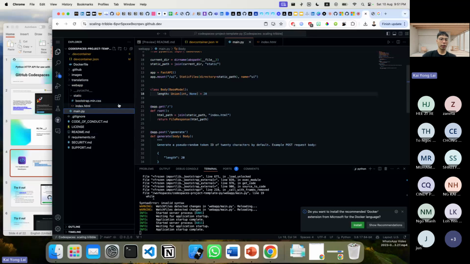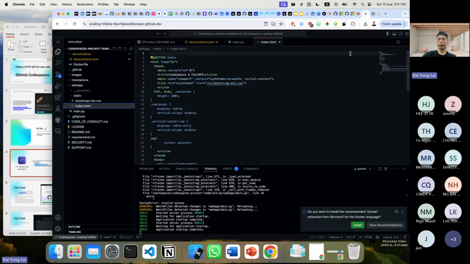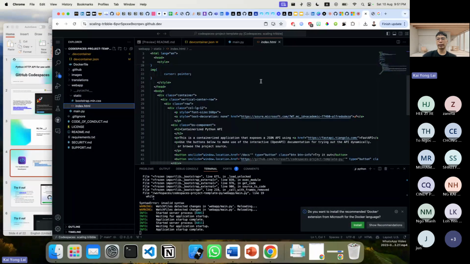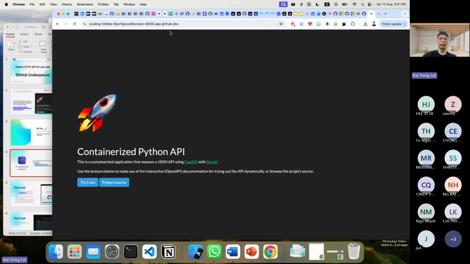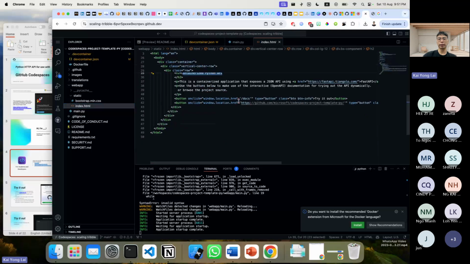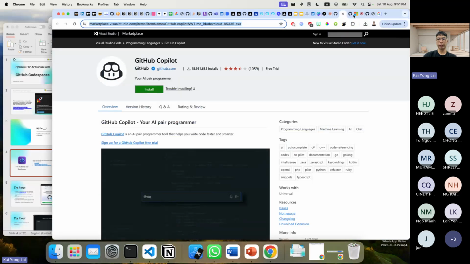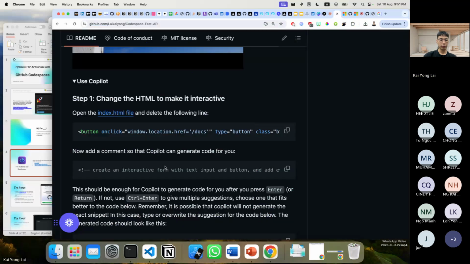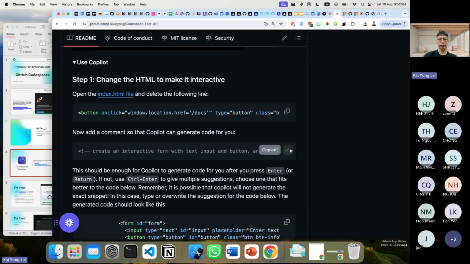Okay, so now what the instruction asks us to do is head into our index.html, which is the page that renders this one. You can actually see it like the containerized Python API inside of the code. So this is where all the structure falls in, right? And we are going to ask Copilot to help us change some code. I need you guys to copy this.